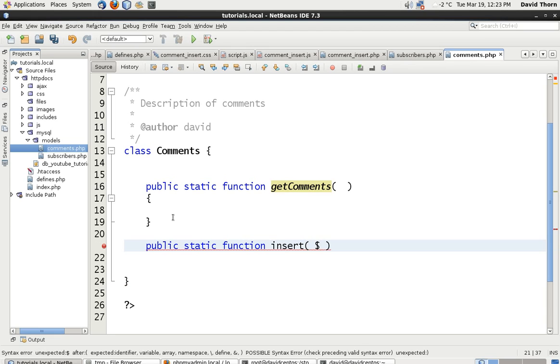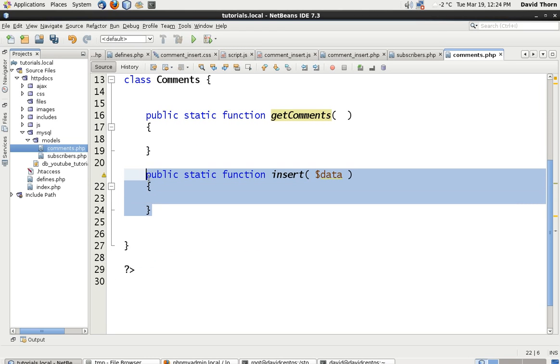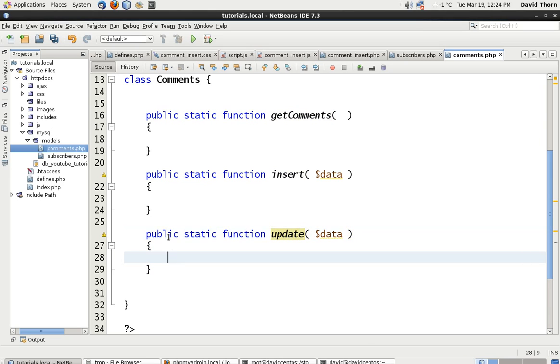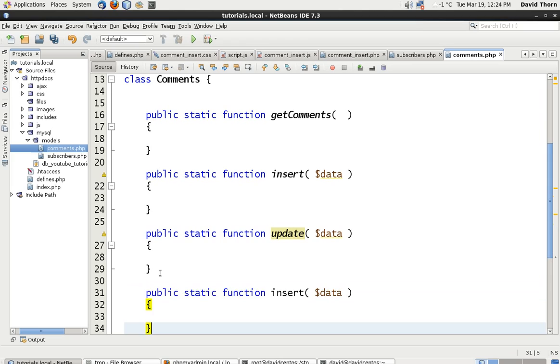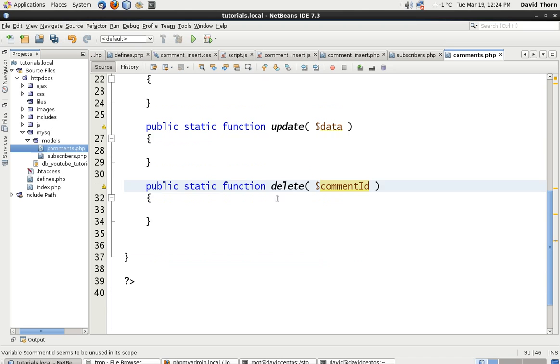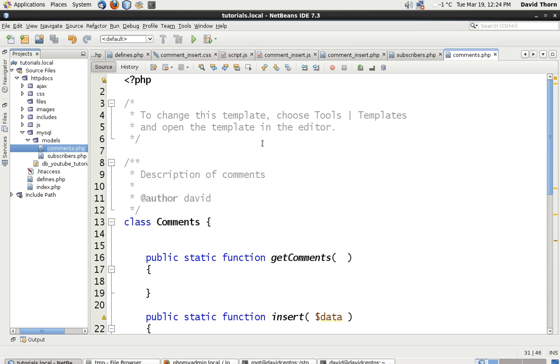Okay, and this is going to be the data that we're going to insert, and then let's just copy this and say update, if we decide later to do it. And then the next one we're going to say delete, without a W. Okay, and this is going to be the comment ID, nothing more than that. Okay, right, so now we've got these three things here.